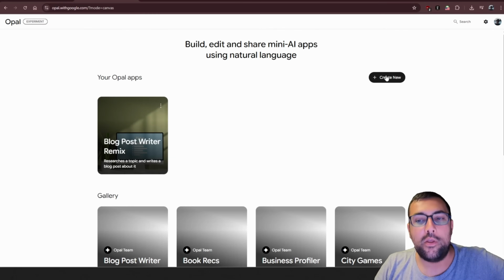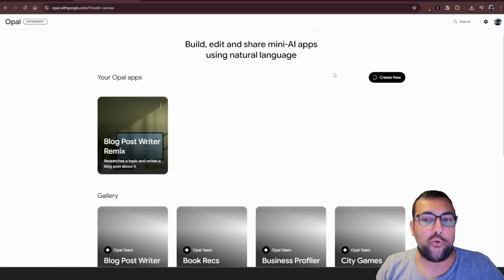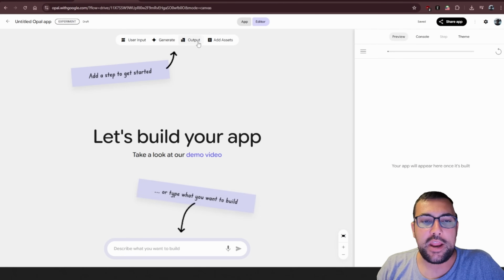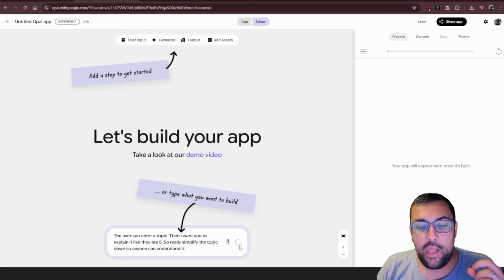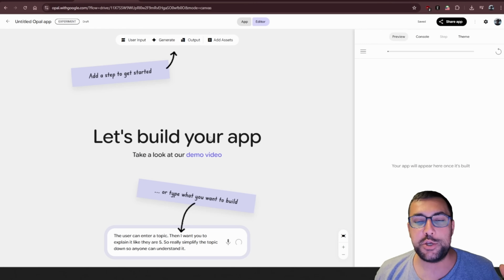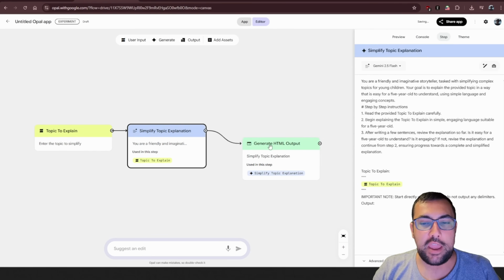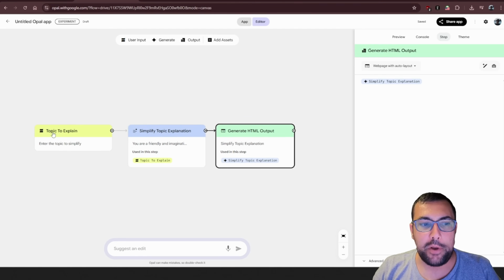We're going to click create new, and we can actually create these opals in a couple of different ways. We can click up here like user input or generate or output or add assets, and then we can just drag and drop. We can also go down to the bottom here and use natural language to create the application that we want. So in our first example, I want a really simple application that explains a topic like I'm 5. And you can see here, just a quick little prompt, and it built this for us.